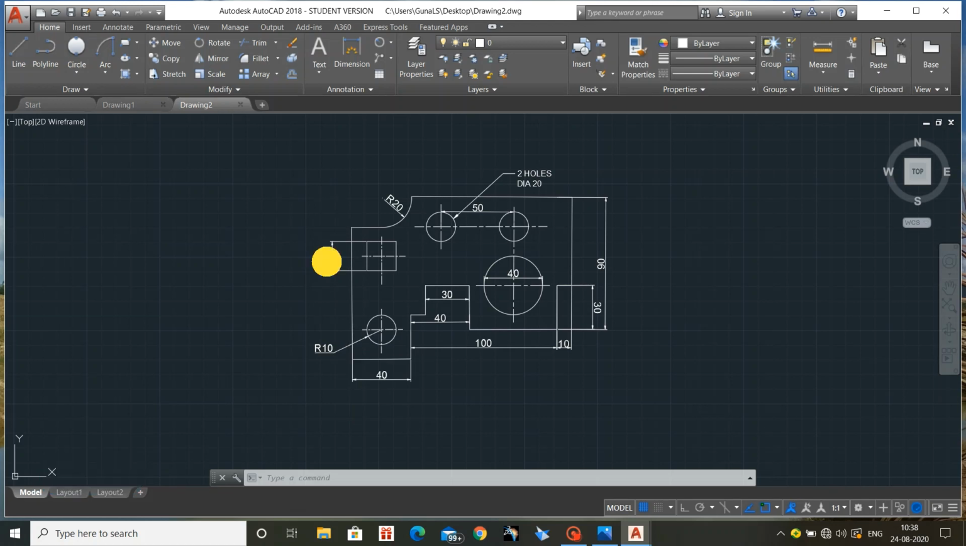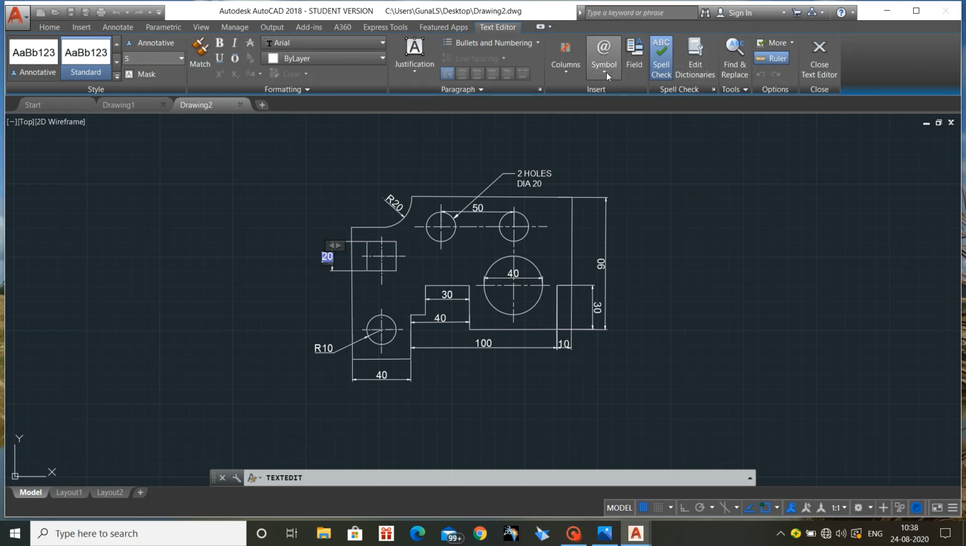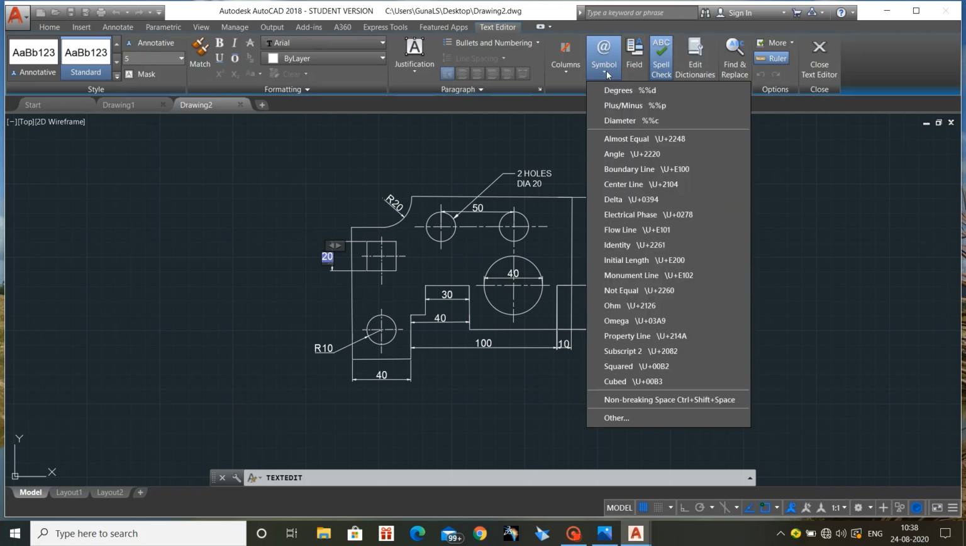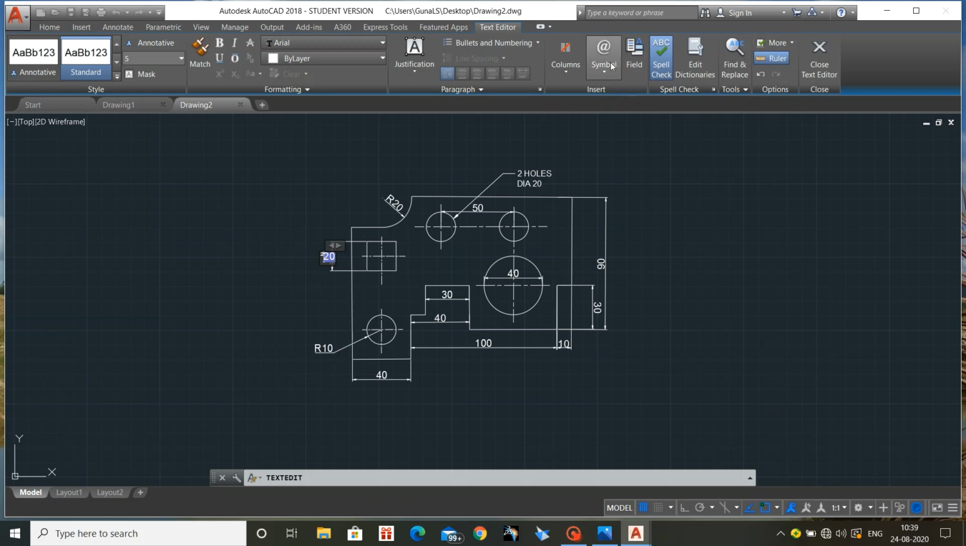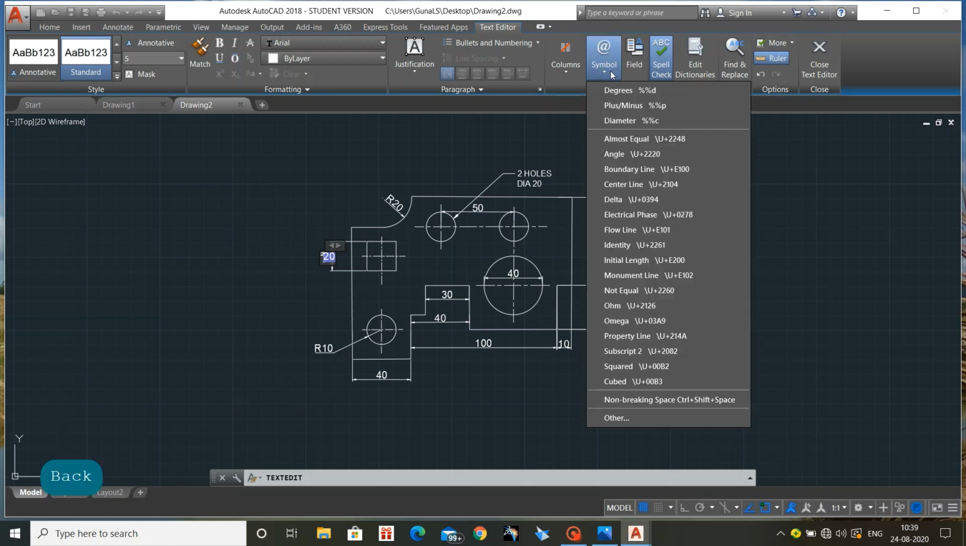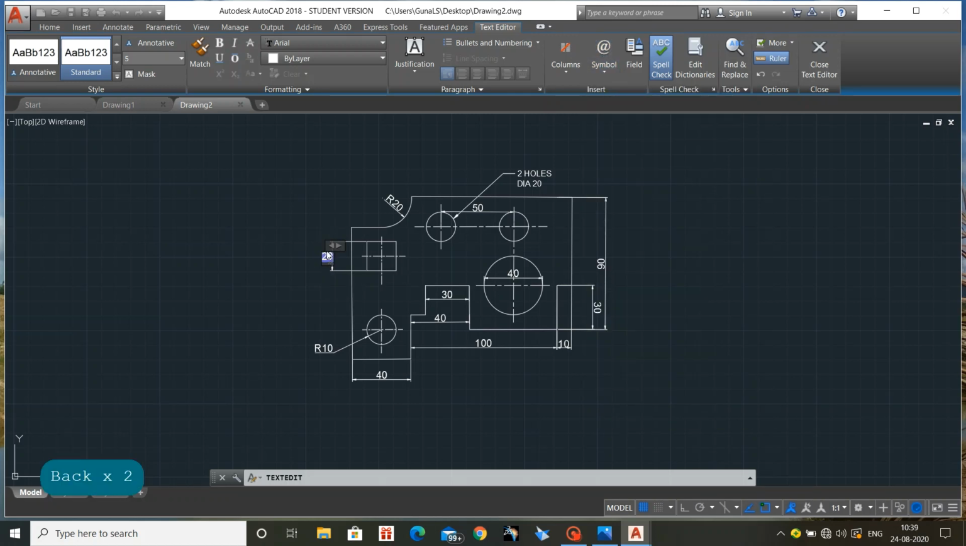So we can change the symbols also. We can change the text, I have told you before. So there will be different symbols for diameter, angle, boundary line, delta, flow, ohm symbol, omega, square, subtract, whatever it might be, all symbols are available. If not, other symbols you can also add.